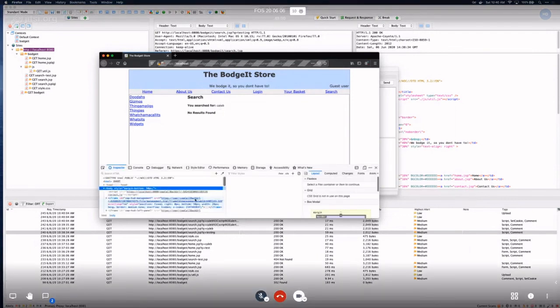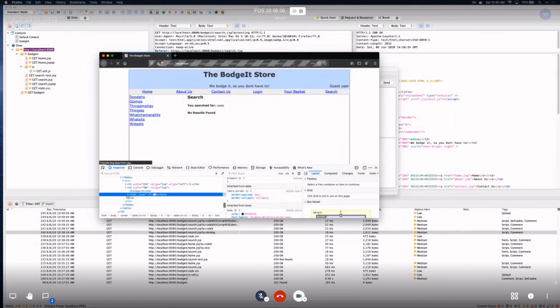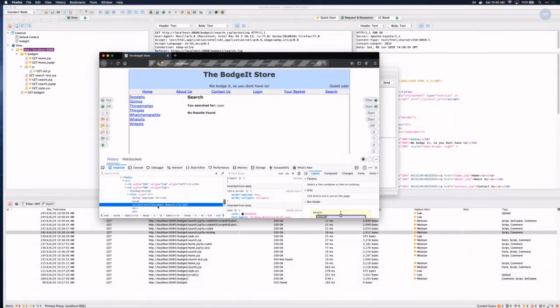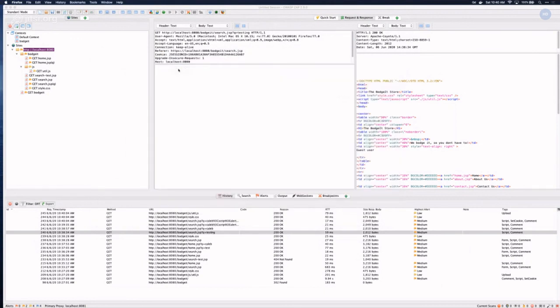Element here, you should see that it's the JavaScript that we injected. Anybody have any questions before we keep going?